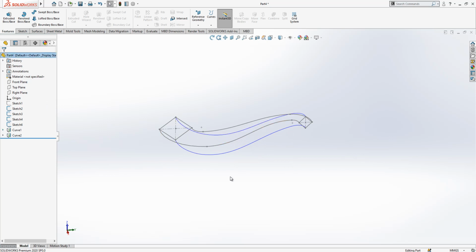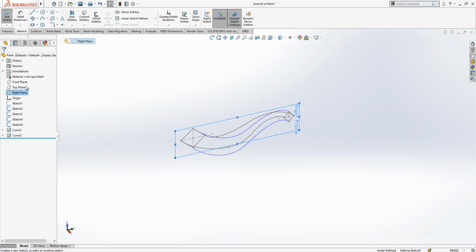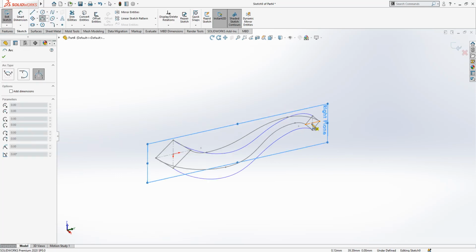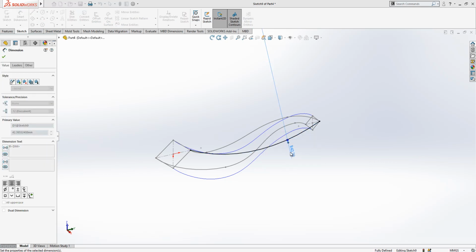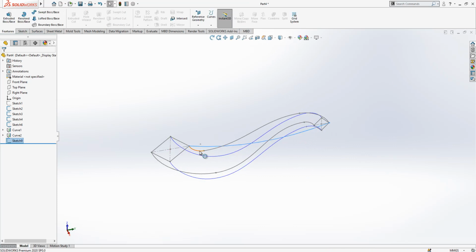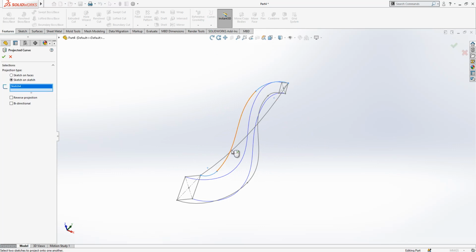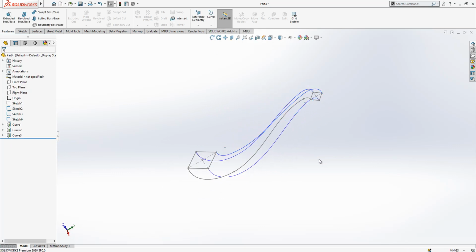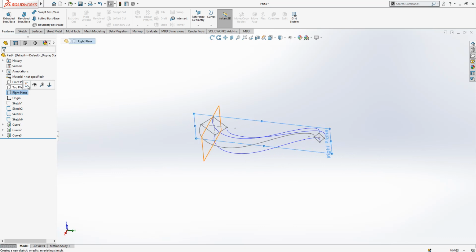Two more and then we will be finally done. On the right plane, a sketch, an arc from out to in. I'm coming and here saying 70. Okay. This will be used for this outer curve, saying Project Curve, selecting two, and now I have one really 3D curve.